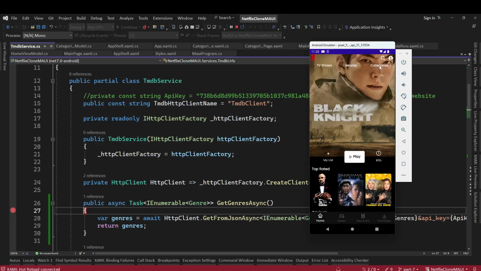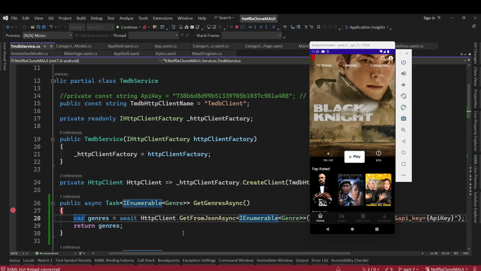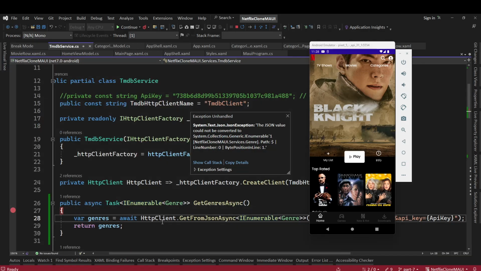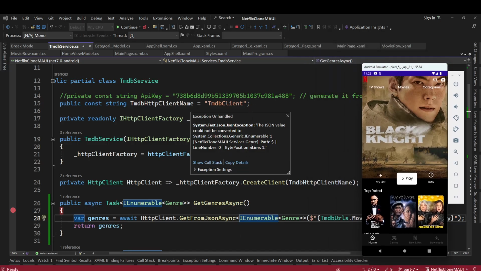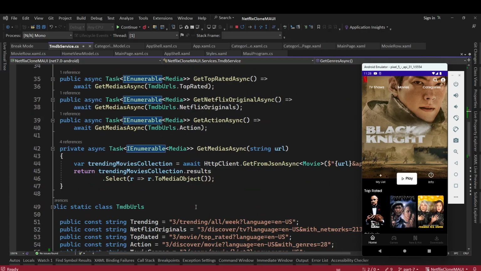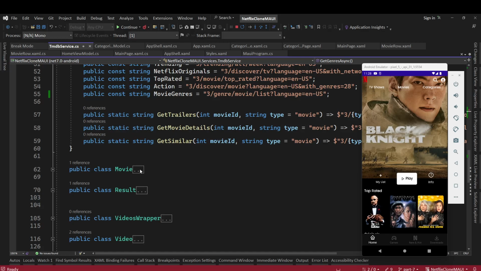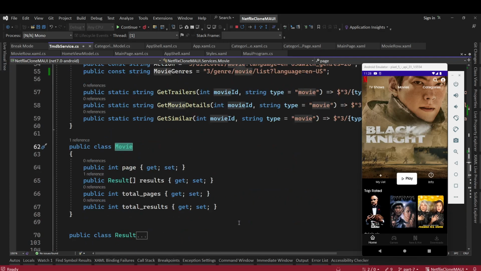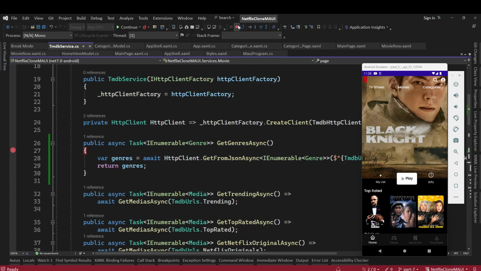Okay, it's here. We clicked on categories. We hit the breakpoint, and there is some issue. We just checked, right? The JSON value could not be converted. The items are in some other place. Okay, maybe the same way. For movie also it was a results array in a movie object, right? Okay, I missed that.